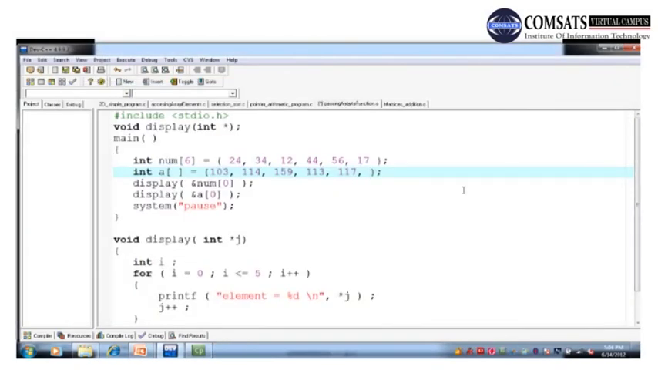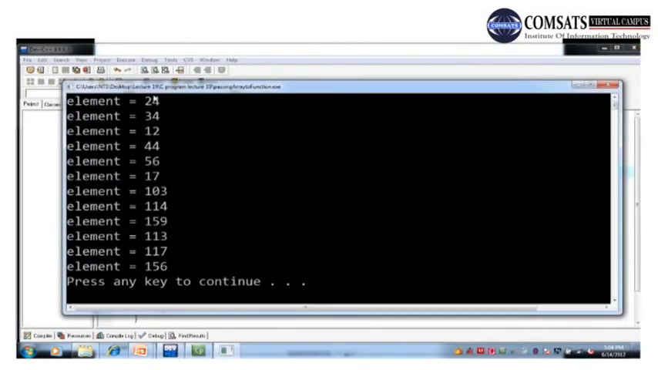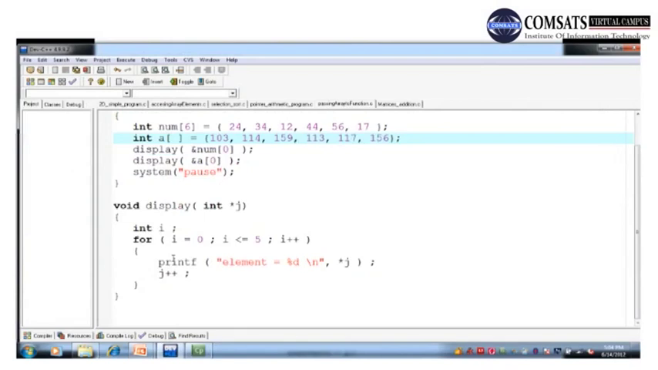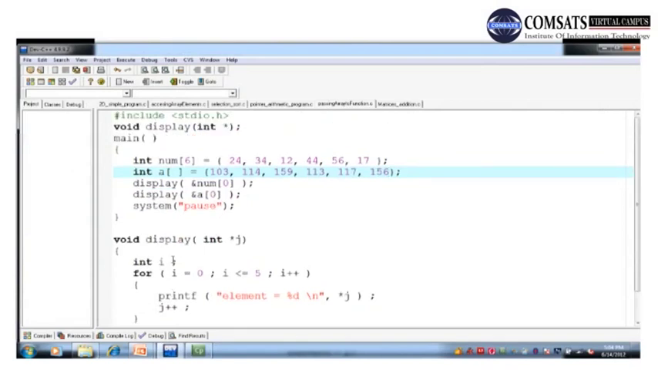So we have six values, 156 again. So this is the first array: 24, 34, 12, 44, 56, 17, and this is the second array: 103, 114, 159, 113, 117, and 156, right? So we have a function, we just pass the base address of that array and it will print that array. But what if we have an array that contains just three elements, not the six elements?